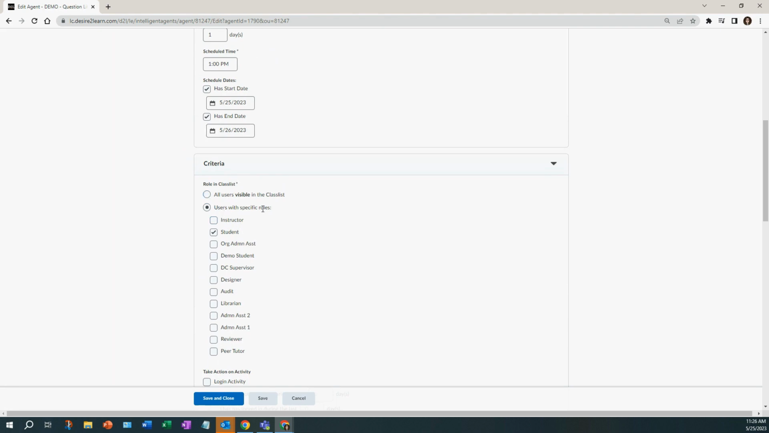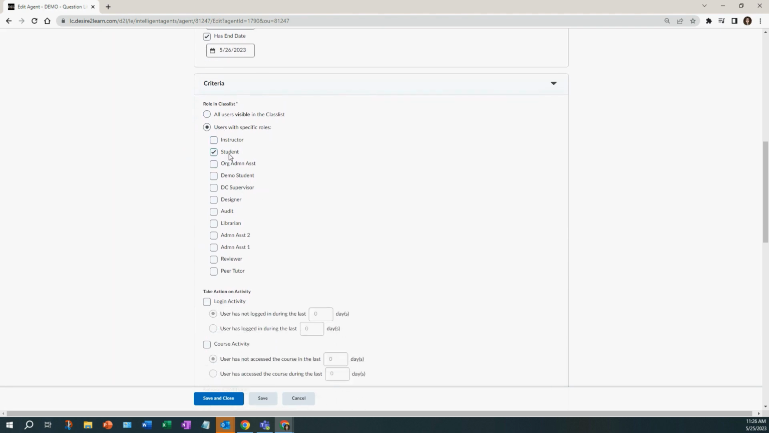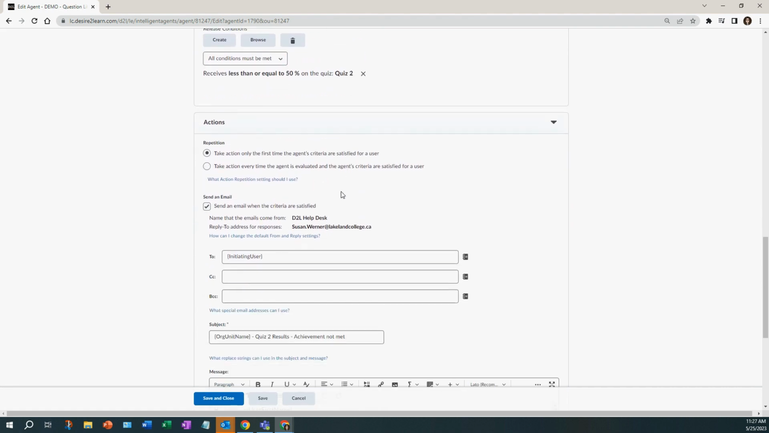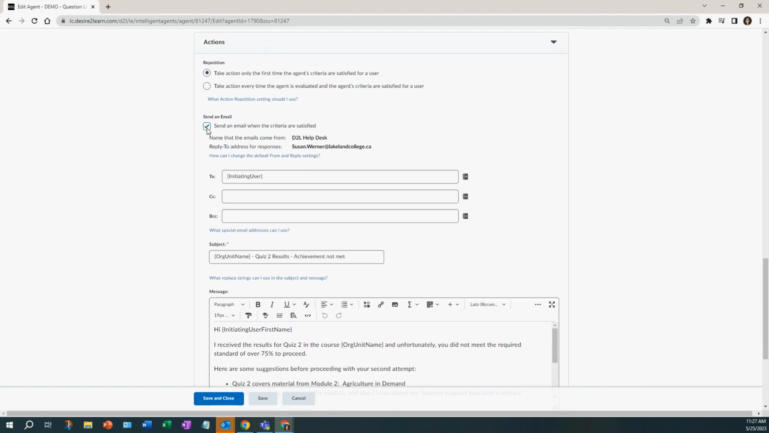I'm going to go users with specific roles. I'm going to select student, and then I'm going to skip that because we've already added. And now down in the action area. Because this is a quiz, we're going to take action only the first time the agent's criteria are met because they're only doing it once. And then I'm going to check off send an email.